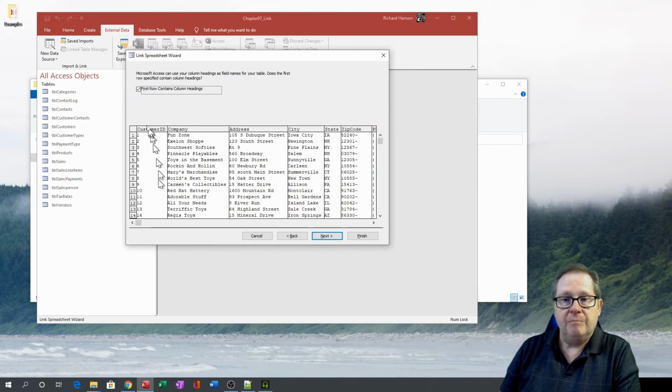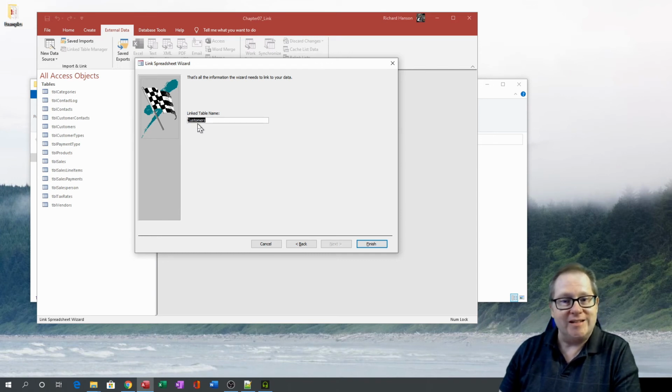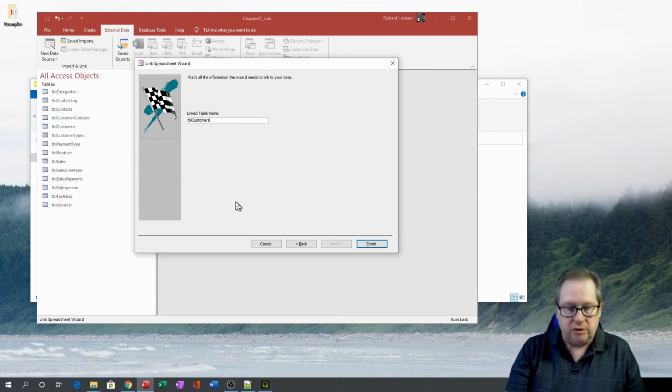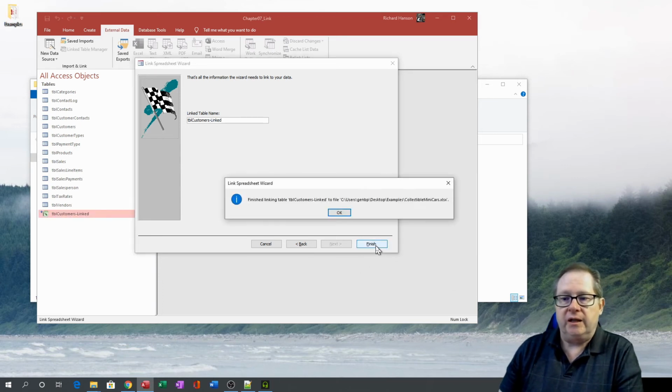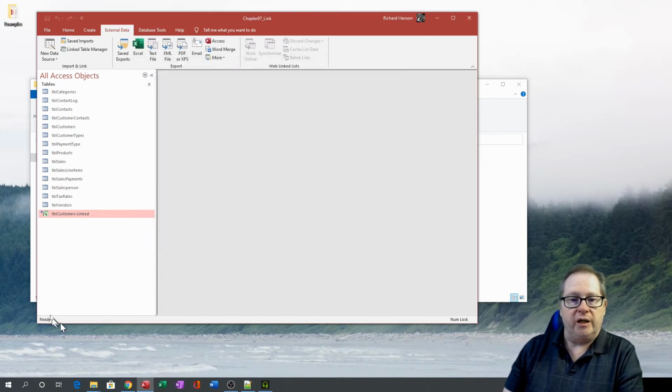to click next. And it recognizes that the first row might be column headings, and it is, so I'm going to leave it that way. It has a customer ID, so it comes to here, and then it goes ahead and labels it the name of the tab itself. I already have a table customers here, so I'm going to put TBL customers, and then I'm going to put dash linked, so we can differentiate the two and see the difference. And I'm going to click OK. It says it's finished linking, and I click OK here. And here's a linked table to an Excel.